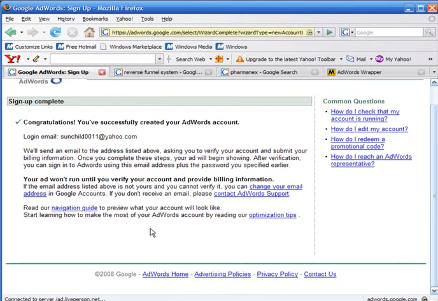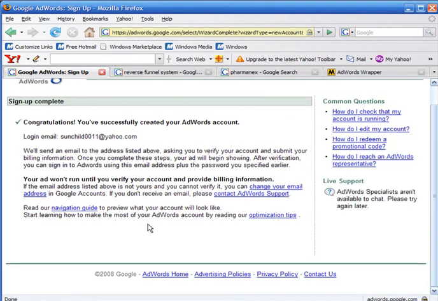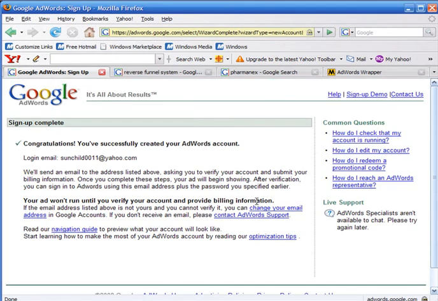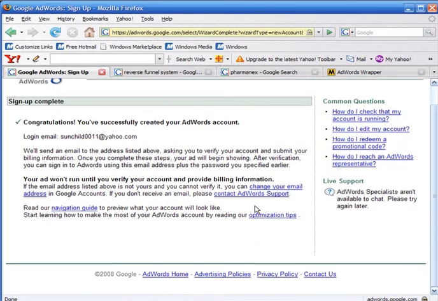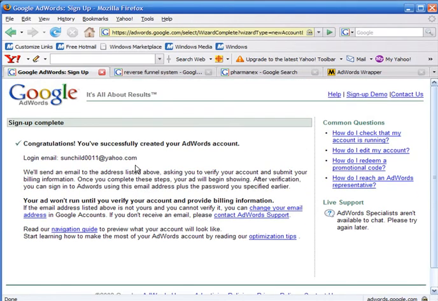Congratulations, you've successfully created your account. Login email. So yeah, basically, once you verify your account after this, they'll send you an email. You plug it in and you submit your billing information, which is basically how Google will bill you. Then you're pretty much ready to go. So at this point, I would need to go check and once I log into my account, everything would be there waiting for me.